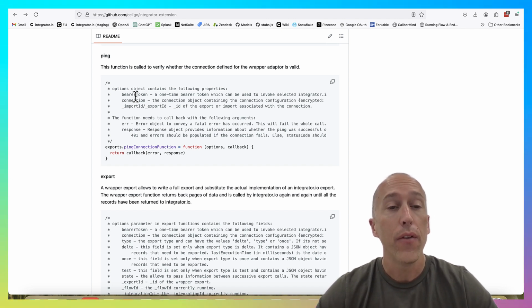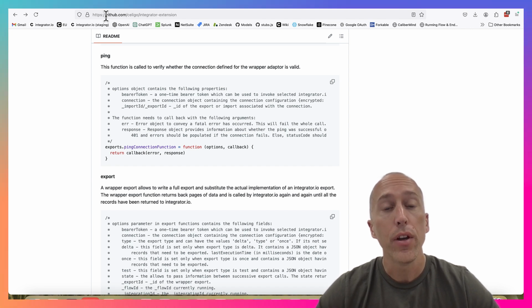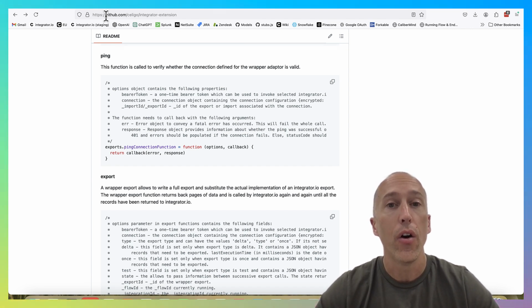So again, if you're building a custom connector, you can use any language, and then I highly recommend coming over to our Integrator Extension open source module that we did for Node, where you can just see all the function interfaces and all the details. This is like the best source of documentation.